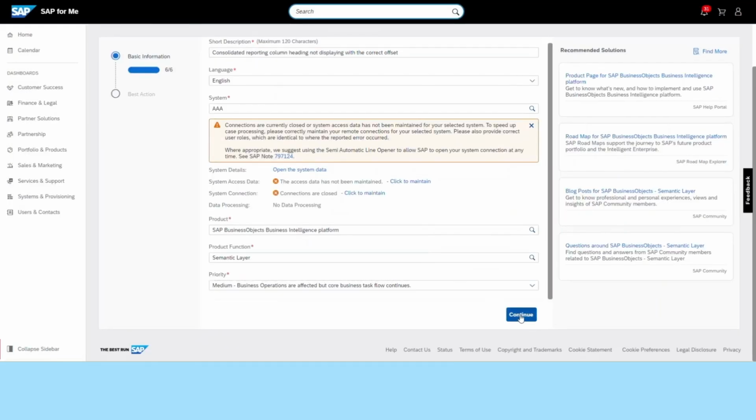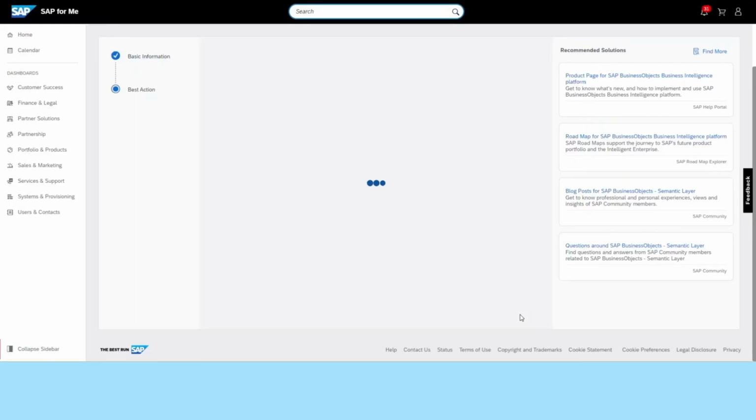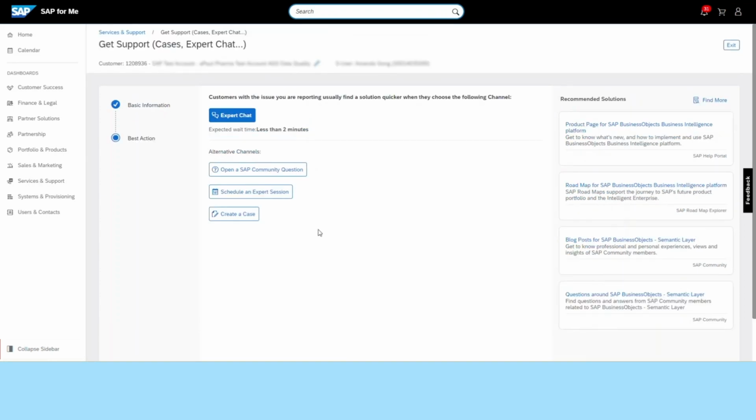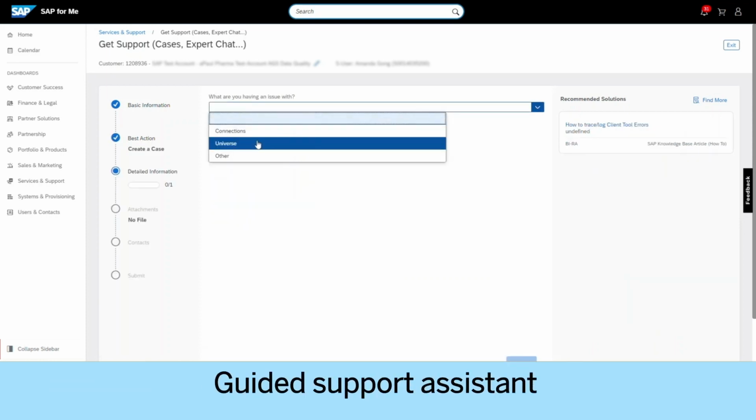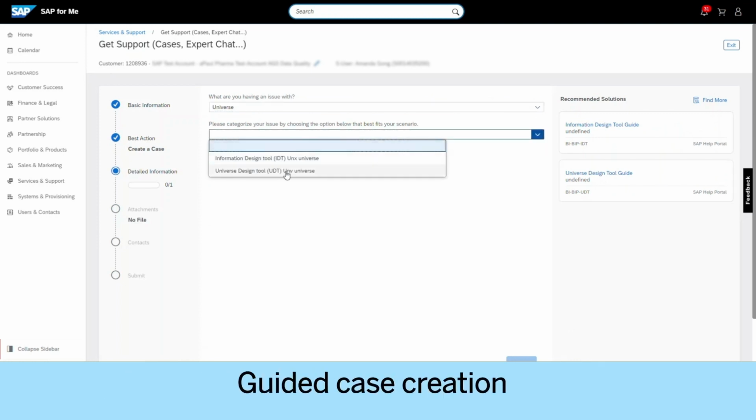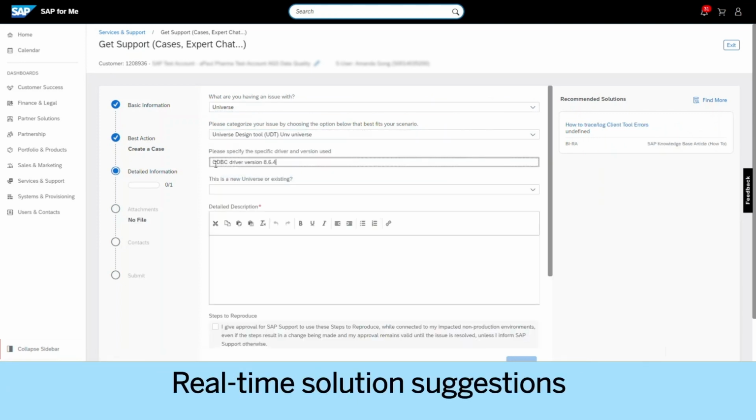After all details have been entered into the system, AI technology recommends the best support channel for you. Available channels appear automatically. You have the option to use the channel you want. For example, let's choose Create a Case. A guided support assistant helps with specific products. The assistant guides you through the case creation and suggests recommended solutions in real time.